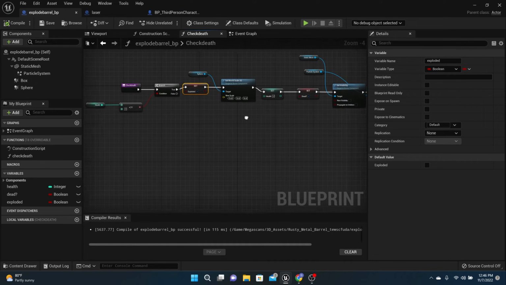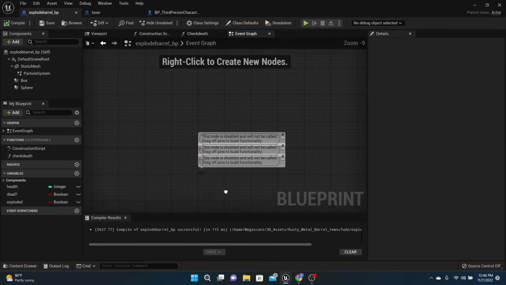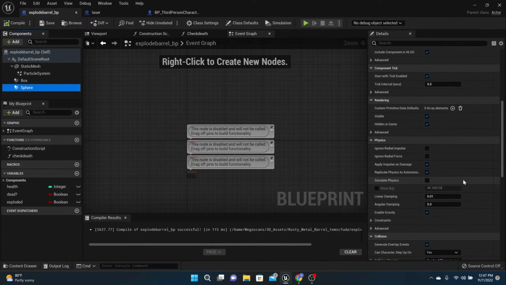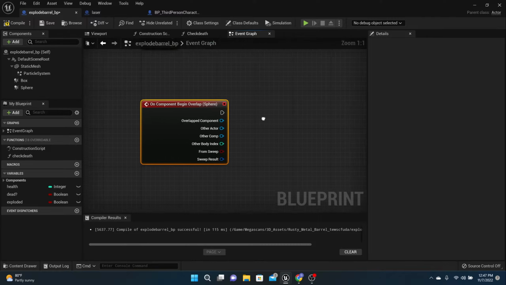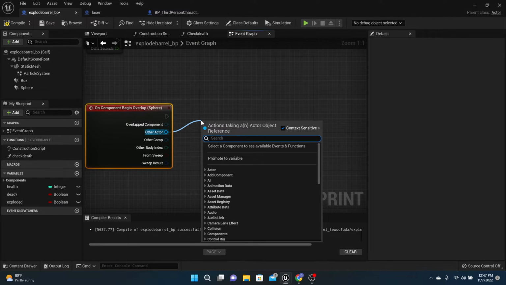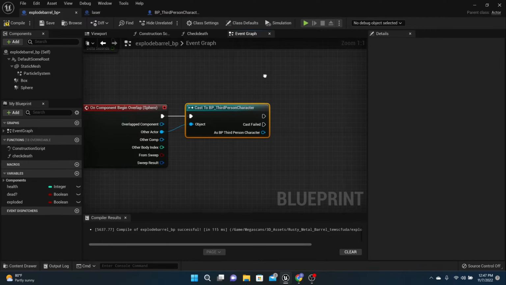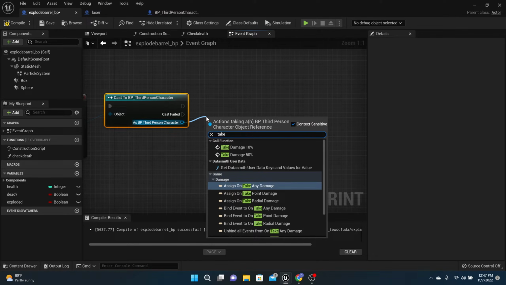Now, let's see. Inside of our barrel, in the event graph, we need to set up some events. So click on your sphere and then go on the right hand side and add on component begin overlap. The other actor we want is the third person character. Okay, and then what you want to do is say when the third person character is overlapped with that thing, then you want to take some damage. So take 50% damage.